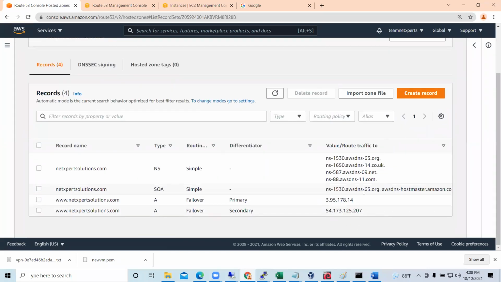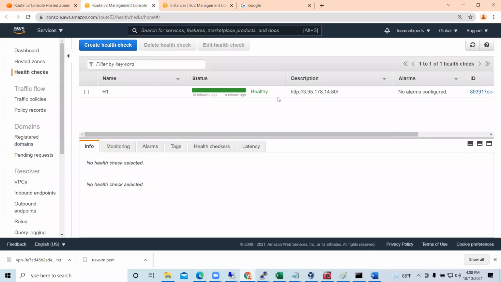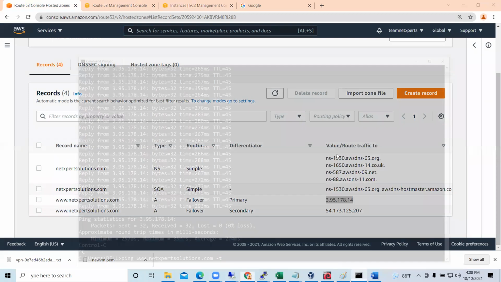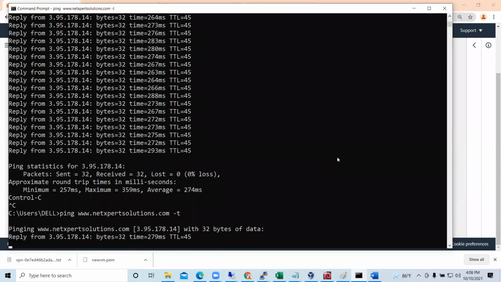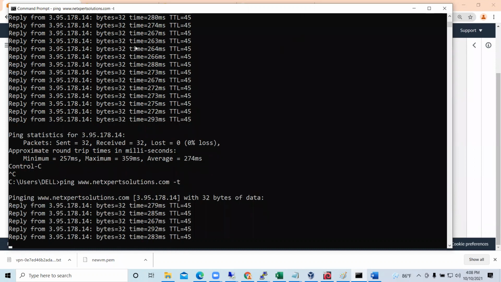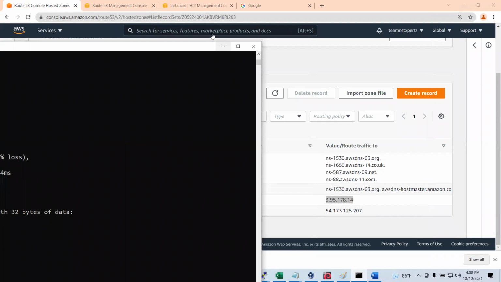Now see, I have created two records. The health check is also saying fine. I just checked this server is fine, saying healthy, green in color. So now you can see primary, secondary. If I ping, traffic definitely goes to this server. Now let me ping this one. See the traffic, it goes to 3.95 something.